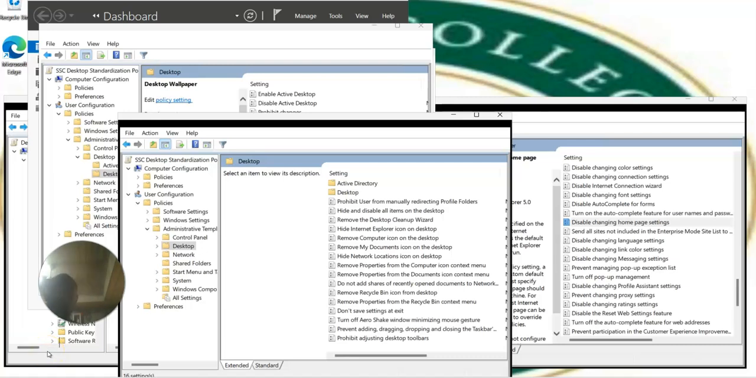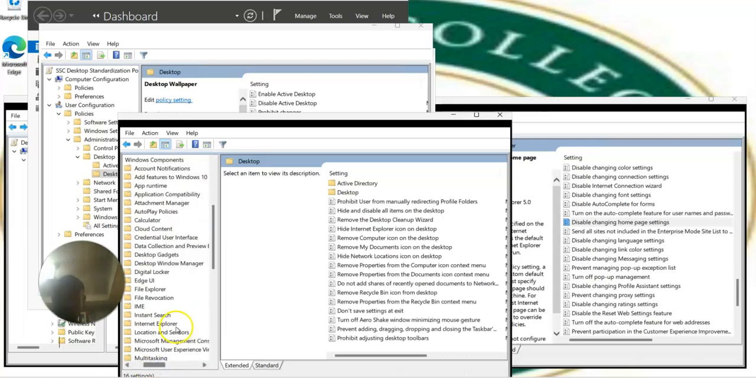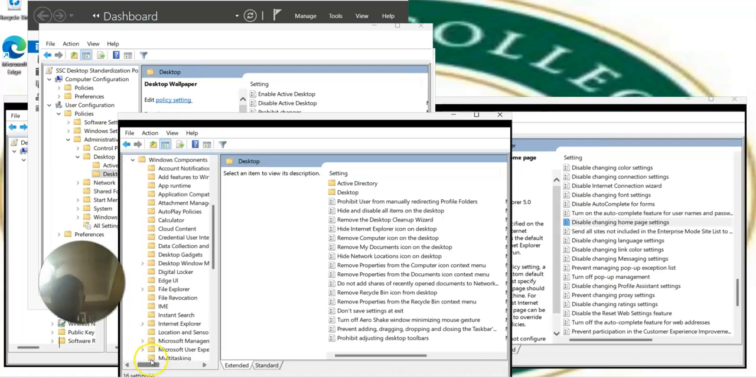so connection is re-established. So to move on to the default web browser, we need to still under the user configuration, we need to come down to the administrative template, policy administrative template, and then the Windows component. Okay, so Windows component, we should be looking for Internet Explorer.